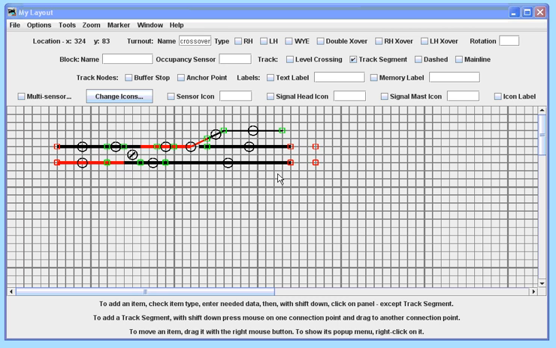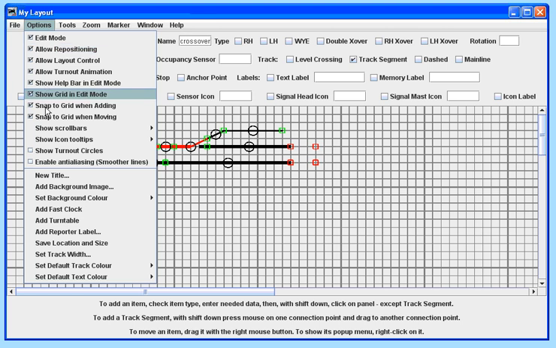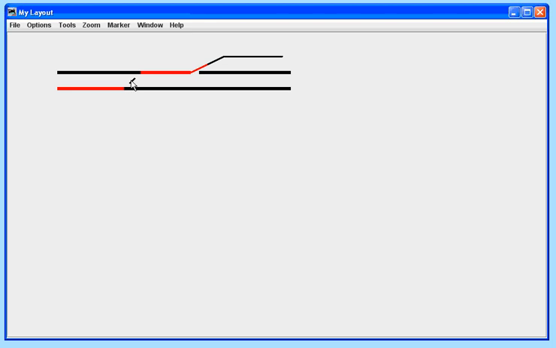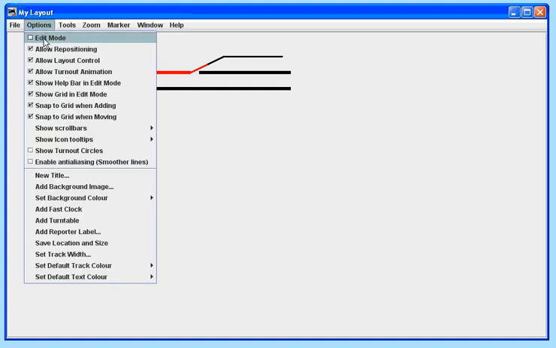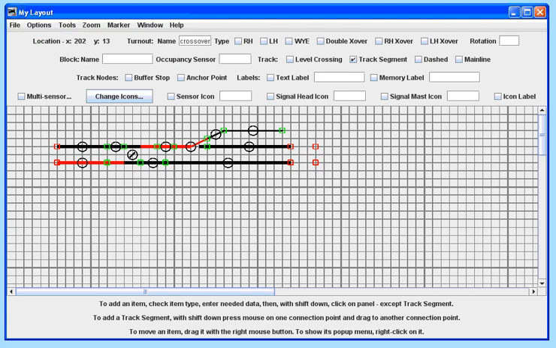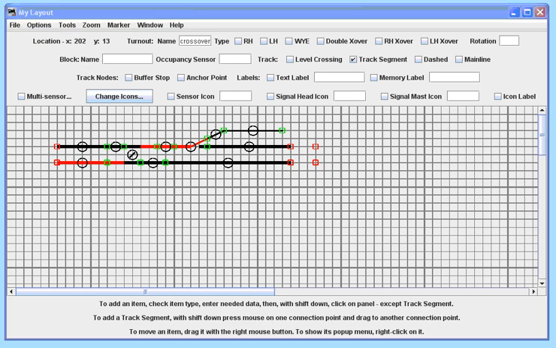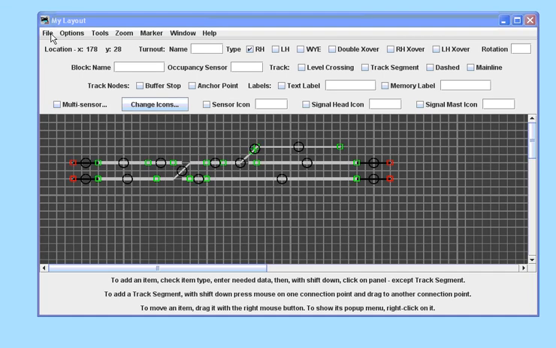Here we see the layout that we created earlier. If we go to the options menu, the very first option is edit mode, and we can use this to basically remove the editing controls from the interface. This makes it much cleaner when you're operating from this sort of panel. So if we go back into edit mode, you'll see now that the colours have changed in the background.